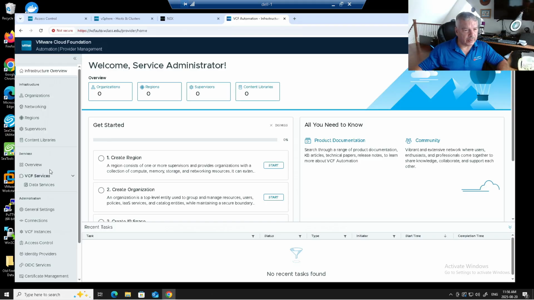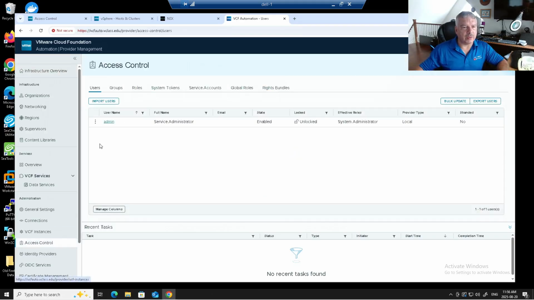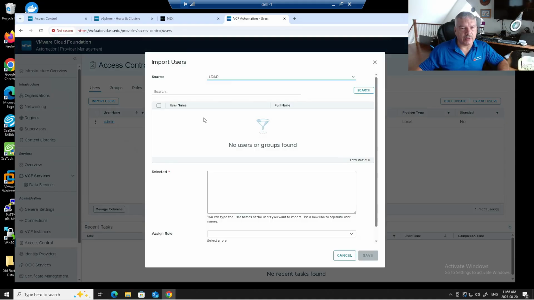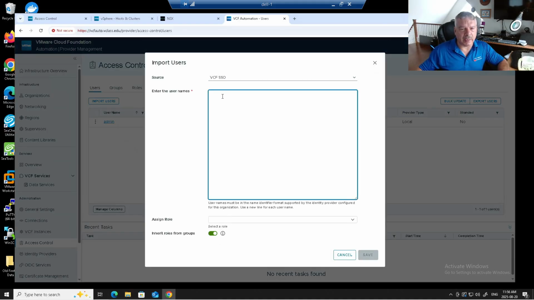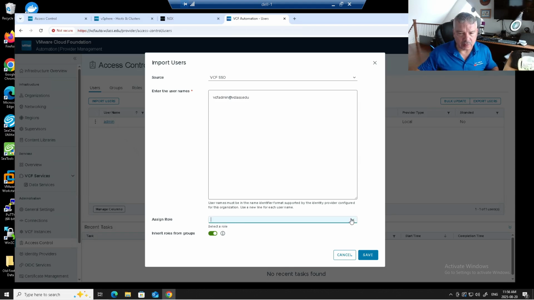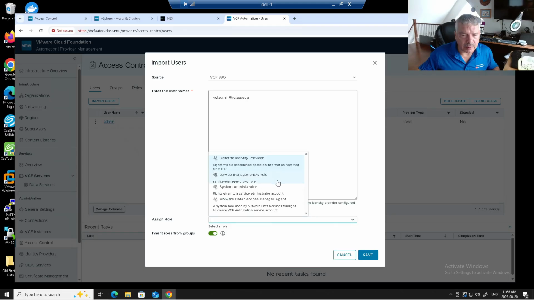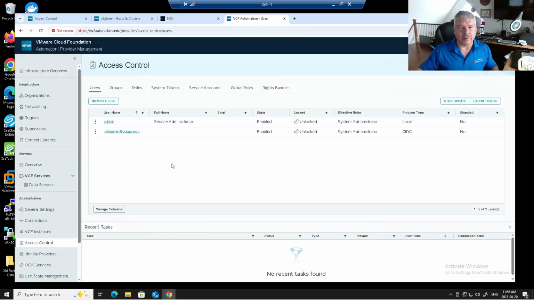From there, there's access control. We'll click on that. You'll see there's the admin user. It's got the full name, and the effective role system administrator. Let's go import user. The source will be the VCF single sign-on. And this is the part I'm not too keen on, because I have to type the whole name, VCF admin at vclass.edu. And then I'll give the role, okay, system administrator, and then save. And there we go. So great, that's all set up now.